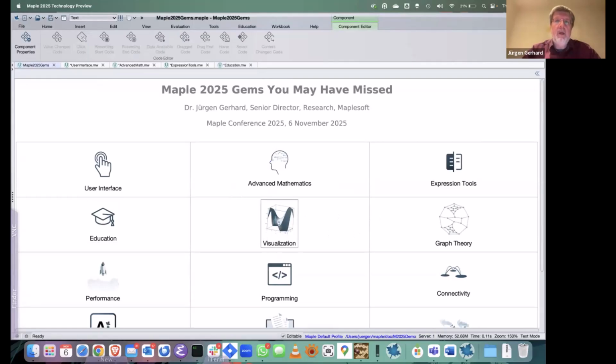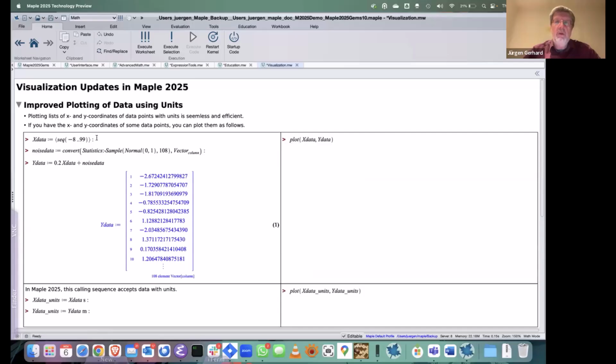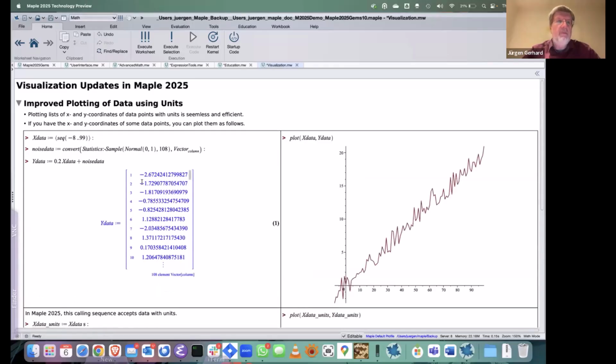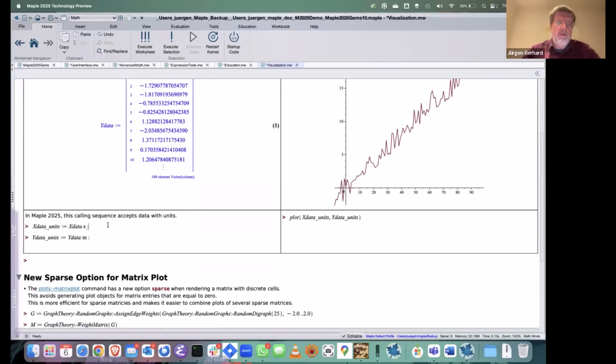Okay, on to visualization, my mistake. This is a small improvement. This is something we could already do in previous versions of Maple. You have a curve defined by two data sets, a set of points and a set of values, and you want to plot that curve. What is new is that now you can plot units associated with those data sets as well.